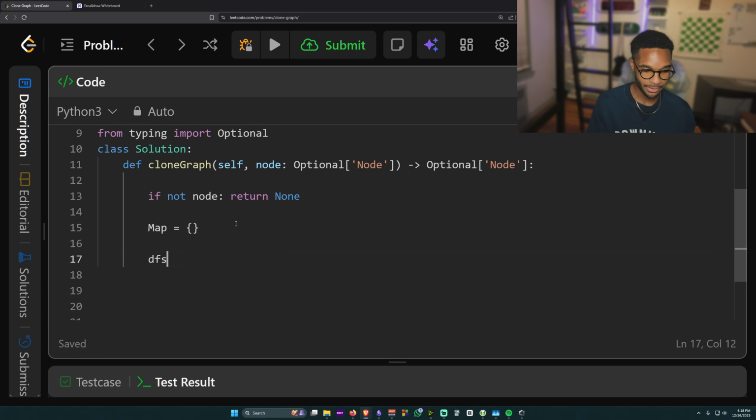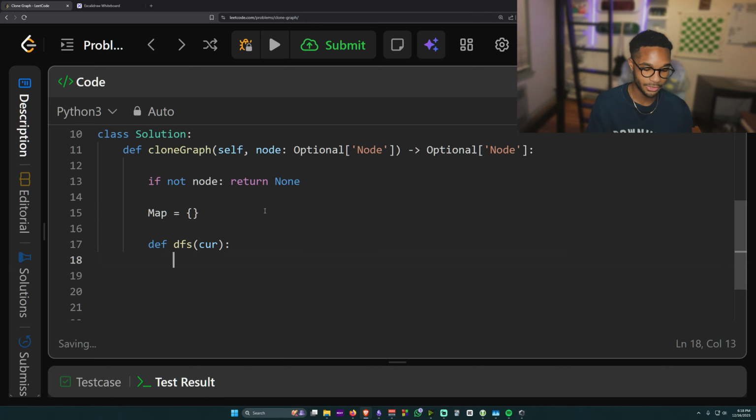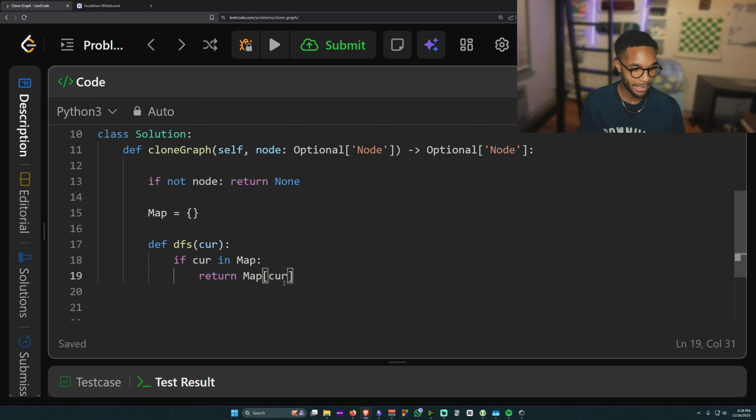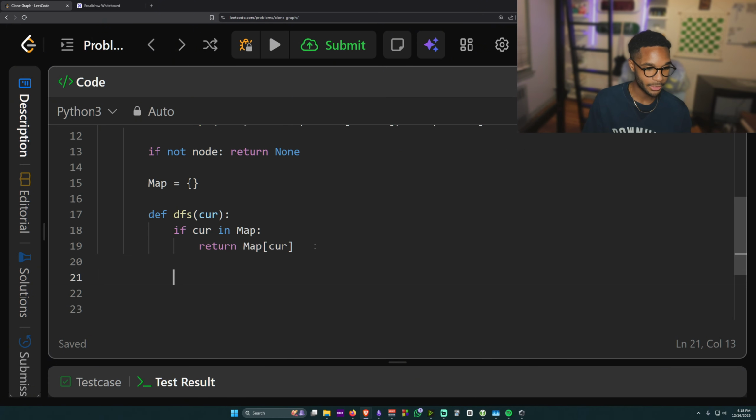Now we have to create our DFS. So define function DFS, and it's going to take in, I usually would use the word node, but node is taken from the cloneGraph function, and I don't want to confuse anybody. So just think about cur as our current node. And since it's DFS, we need a base case. So we say if cur in map, return map at cur. And map at cur should just be the cloned version, right? So if it's been cloned before, we immediately return.